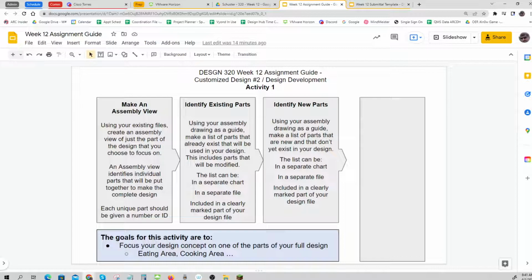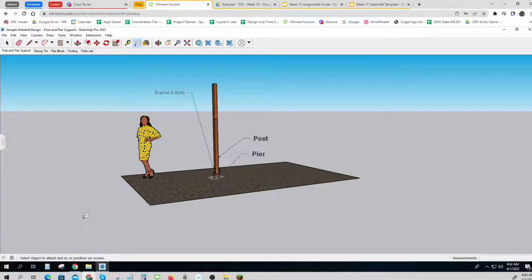So we want to make sure that we've got an assembly view that identifies the parts, which parts are existing or I can purchase, and which parts are new that I have to physically create. And I'm going to be looking at a shade structure or just part of it, one of the supports. And here you see an assembly view. There's a post, there's a pier, and there's a bracket and bolts. And that's basically what's there.